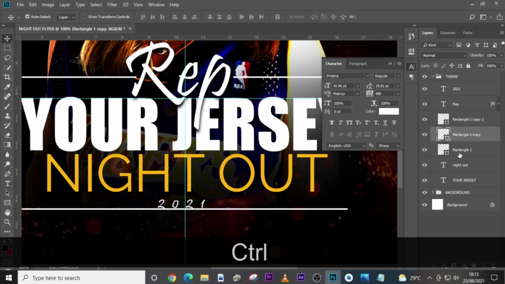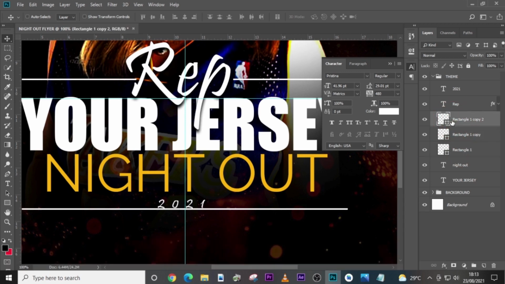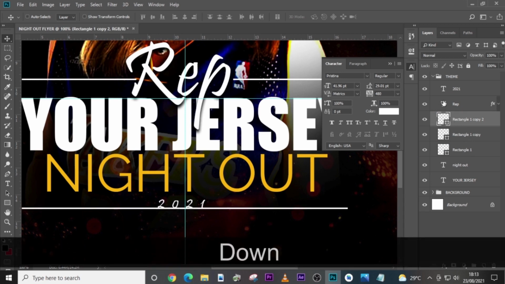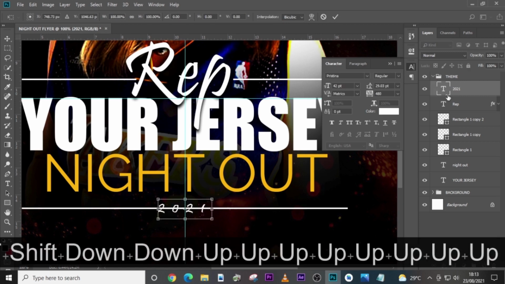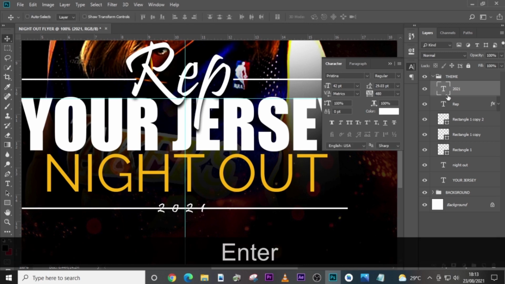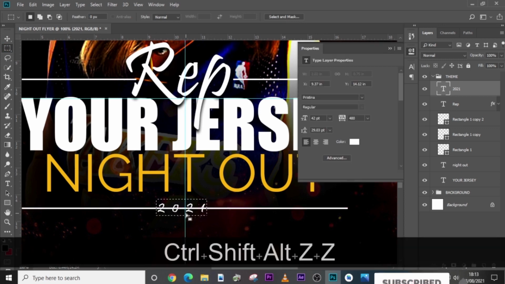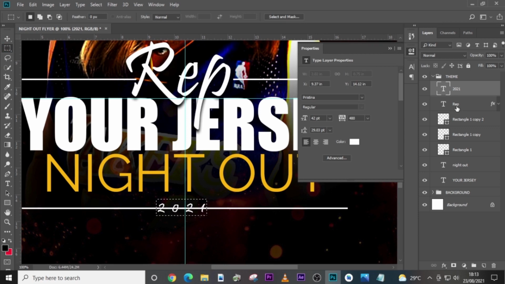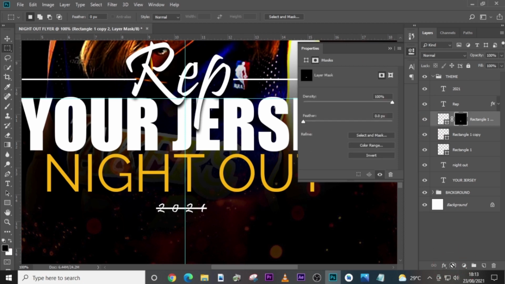So what we could do is bring this one down a little bit, and then push this one up a little bit, and then the rep 2021 we could also put it here a little bit. Then we could pick this, and with this selected, click on this bar. Once you click on it, click over here on the mask to mask it out.